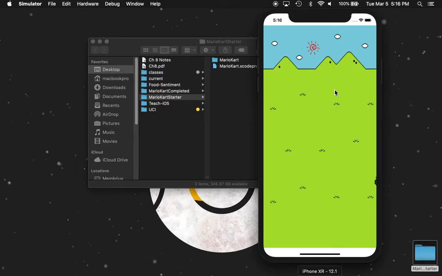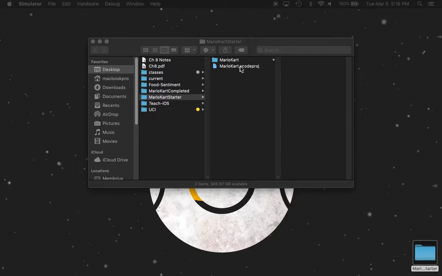All right, and then we're going to also go over one of the other gestures, which is long press. And what this app will do is if you long press the background, it'll reset all the characters back to where they were. Cool. Let's go ahead and open up our starter project.